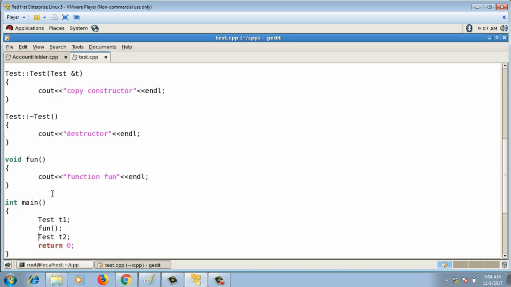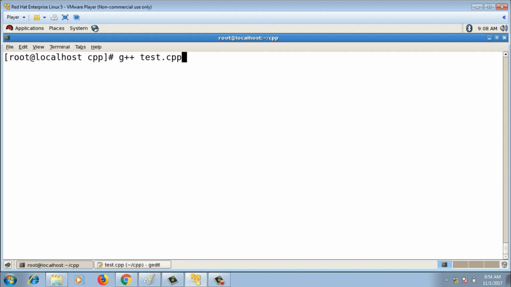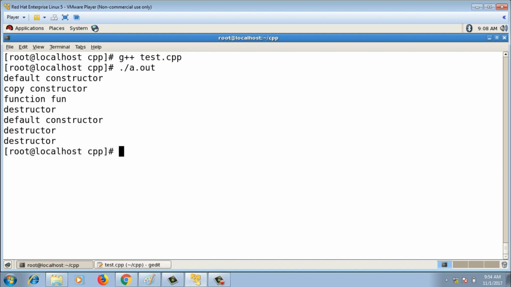Suppose now this function fun is taking one argument. Suppose here I write test t. That means function fun is taking some argument of type test. So when I call that function, I have to pass some test object, so here I have to say T1. I have to pass the test class object when I call the function. Now what will be the output? Let me compile it, run it, and check.